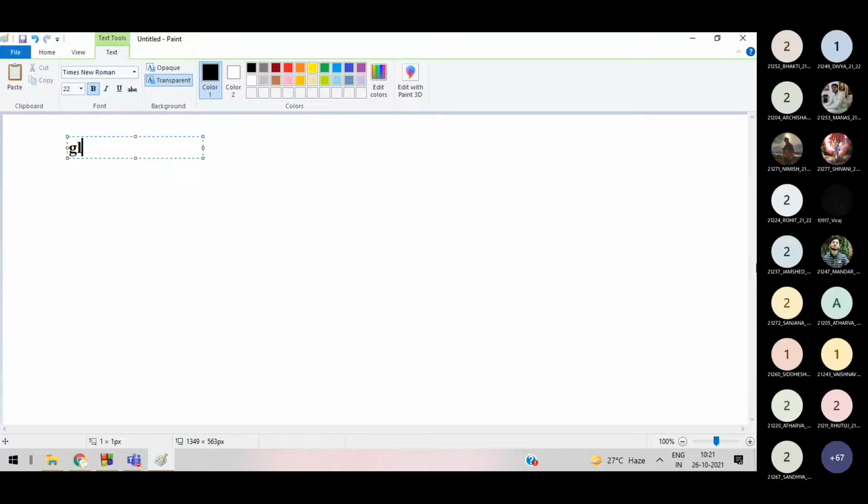Remember, functions always start with a small case letter, okay, and the next letter will be a capital letter. So glBegin, these are some function names. glEnd, we will see one by one later on. glClear, these are some function names.